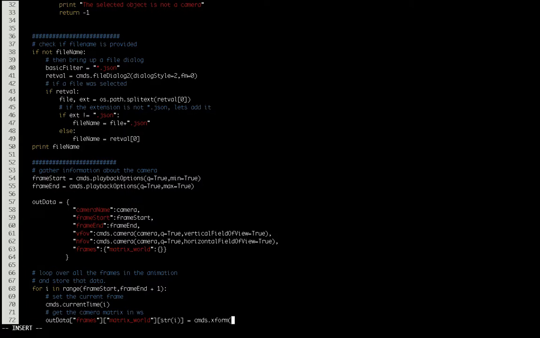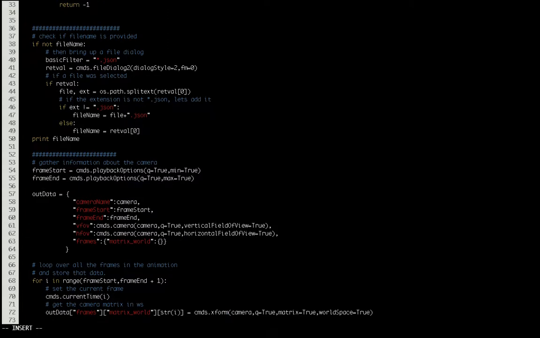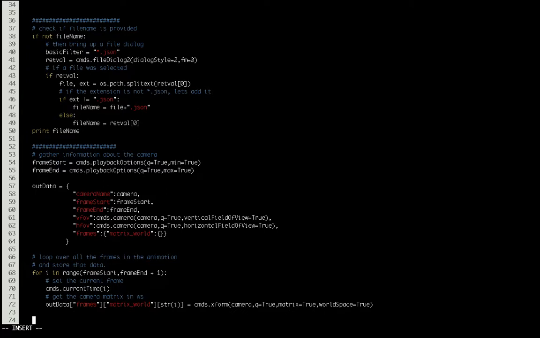cmds.xform, and the xform command takes several flags. The first one is the camera, or the object that we're going to try to have an effect on. Then we're going to query, and tell it that we want the matrix, and that we want that in world space. So that's the out data.